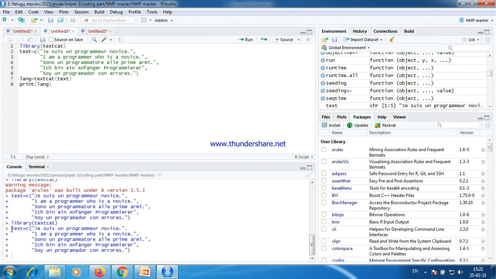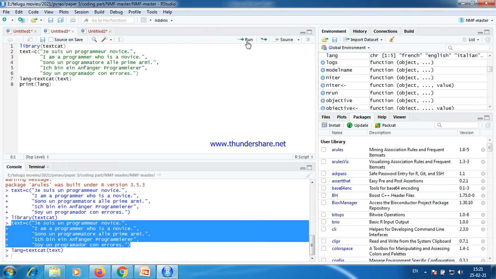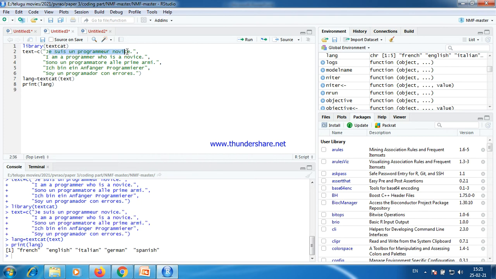Now compile each line, then see what will happen. See here, text equals to data is displayed on our console, and then the function will be executing, then print language. See here the first line, which language is detected? French. Second line, English, Italian, German, Spanish. So this is the way to detect a language from social media, where people discuss in different languages. So it is useful for text summarization, from a research point of view.